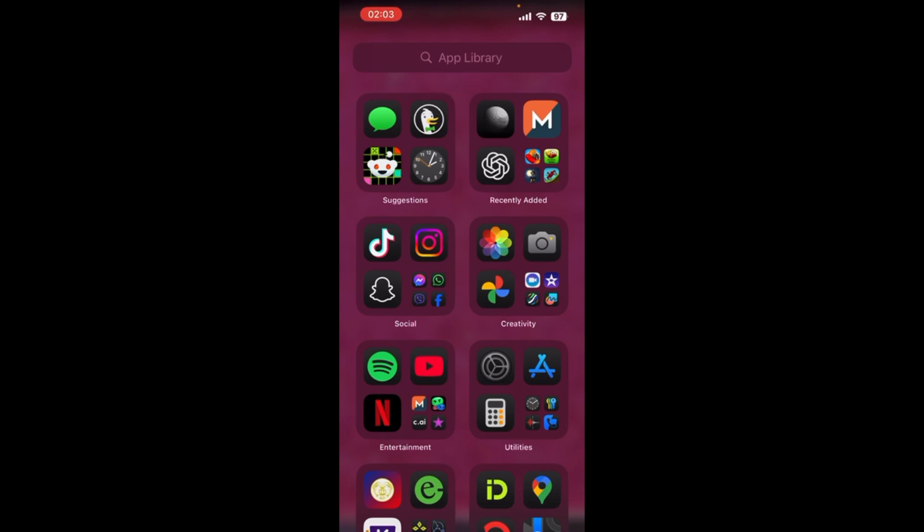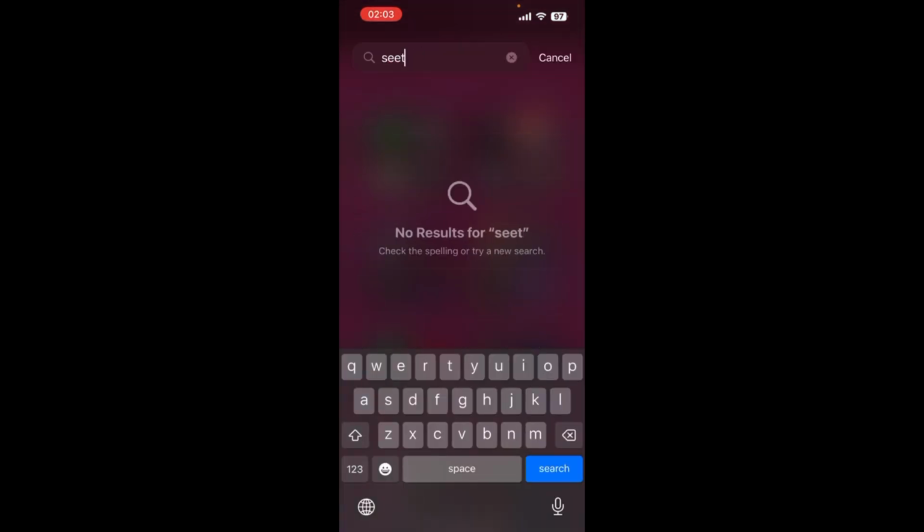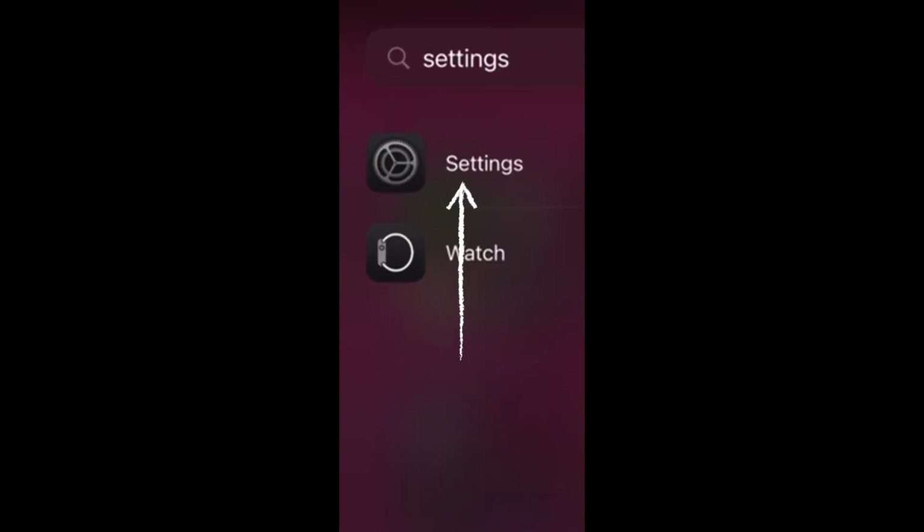In order to reset Safari on your iPhone, you just need to open your Settings app first. Just go to your App Library and type in Settings. You can find it right at the top.